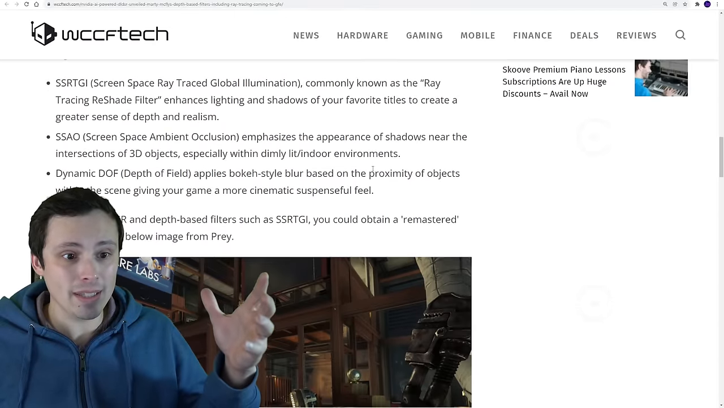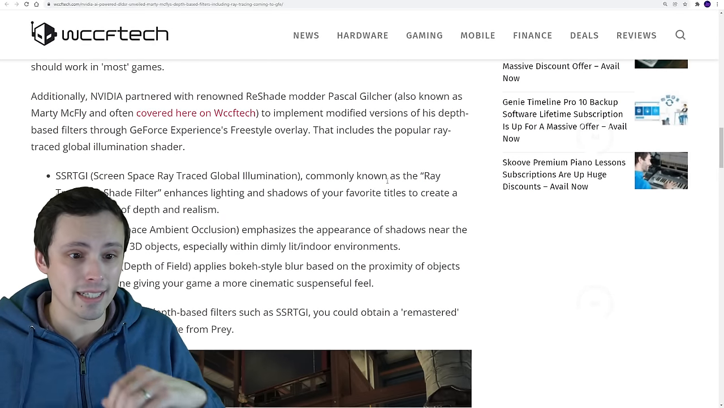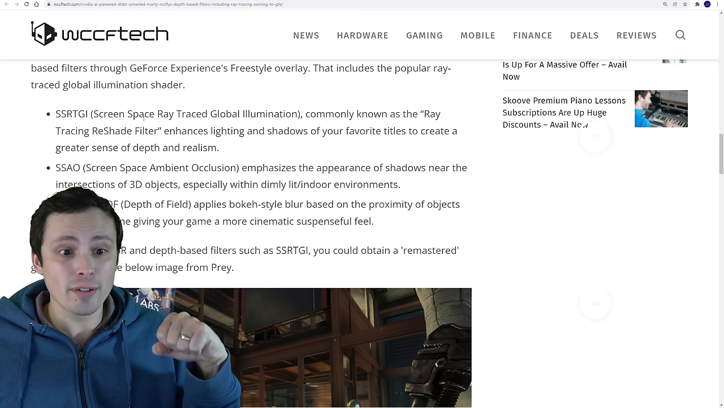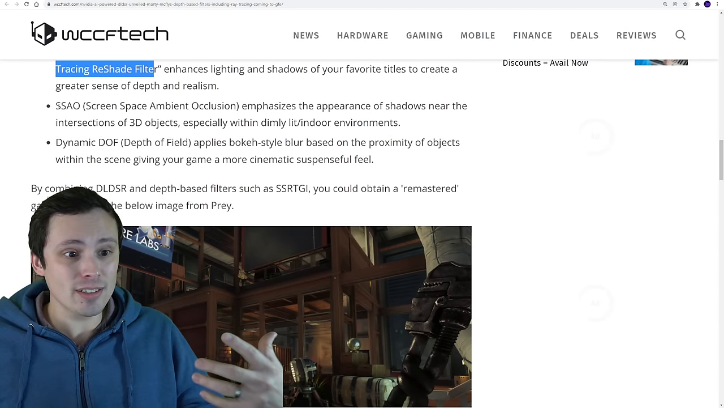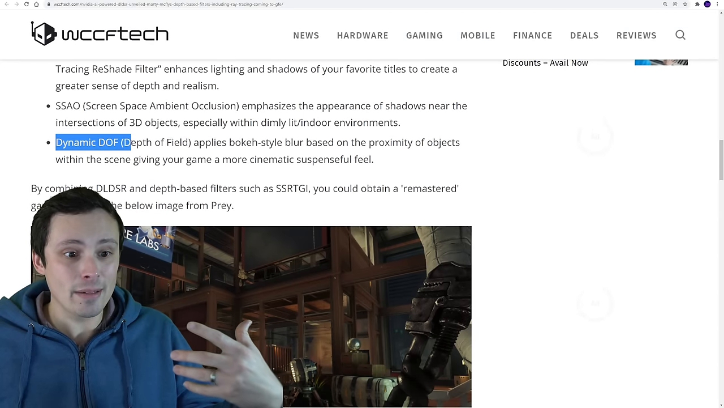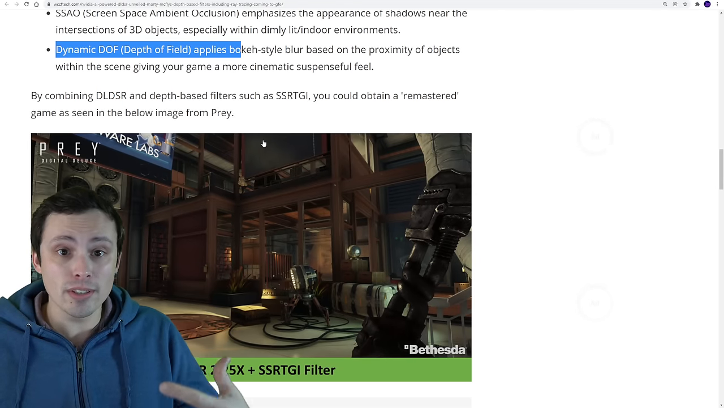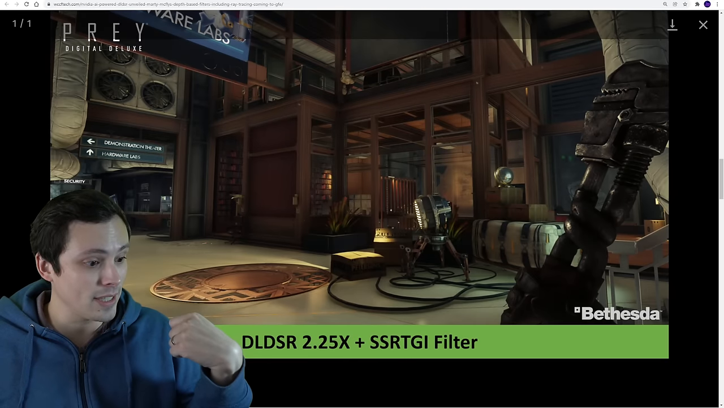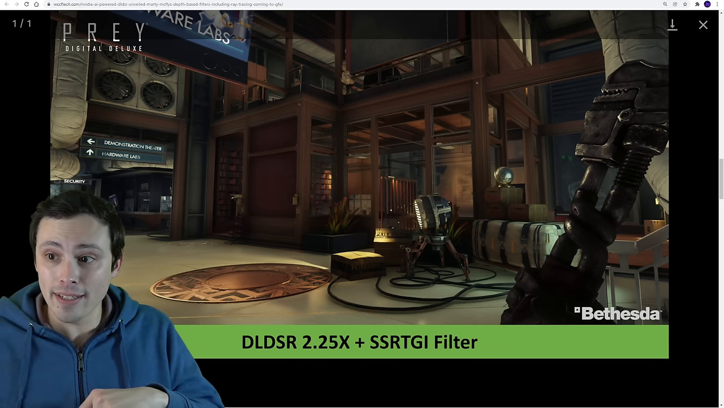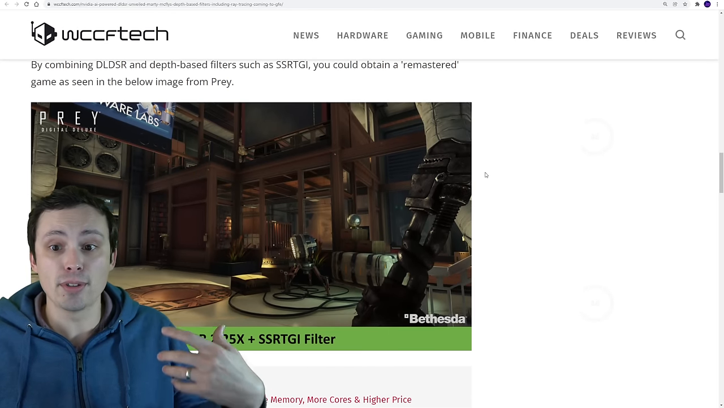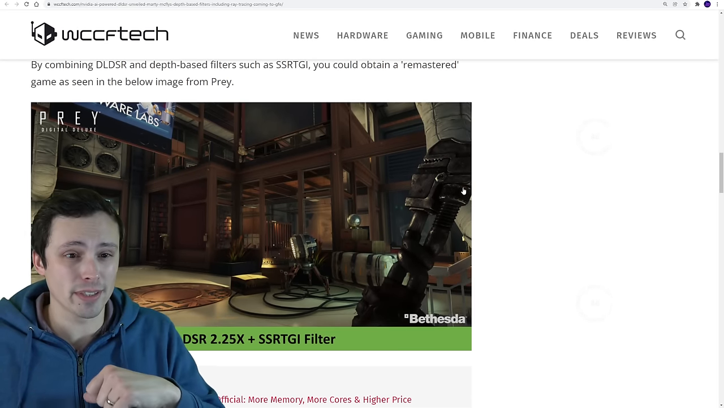Now, not only that, but like I said, they're adding some freestyle overlays here, which should be able to add ray traced global illumination based on the ray tracing reshade filter, and screen space ambient occlusion, and dynamic depth of field to your games through your GeForce Experience overlay. So here's an example of this screenshot using not only the DLDSR at 2.25x, but also all of those filters added in. And the idea is that they're basically saying that you can take an old game and make it look a whole heck of a lot better without the developers actually having to do a remastered version of the game. You're doing this just through your GeForce Experience driver.